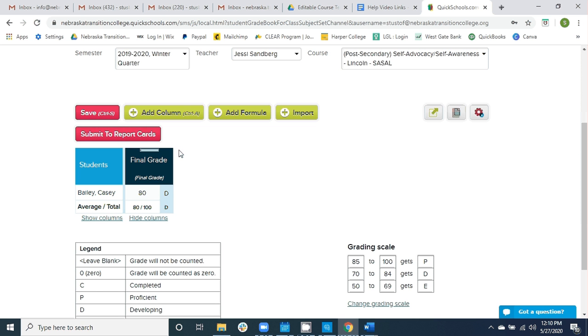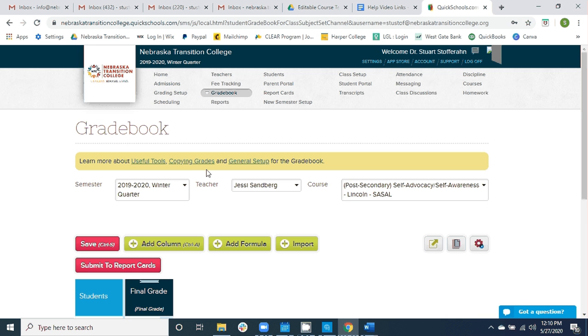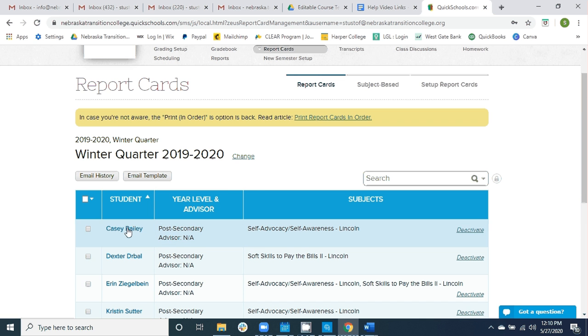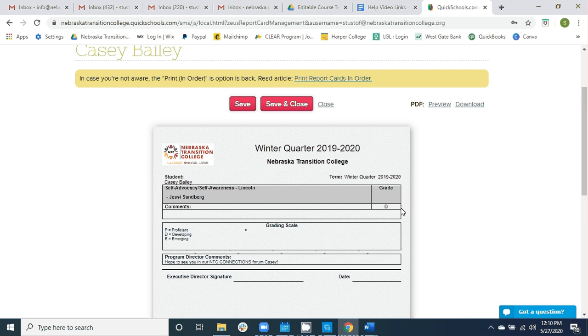But there's been a couple of glitches, so I'm asking our instructors to do a couple of extra steps just to confirm that the grades have been transferred over properly. So once you've hit submit to report cards, go to report cards and find your students and ensure that the grade is the correct grade. If it isn't, it's a very easy fix.